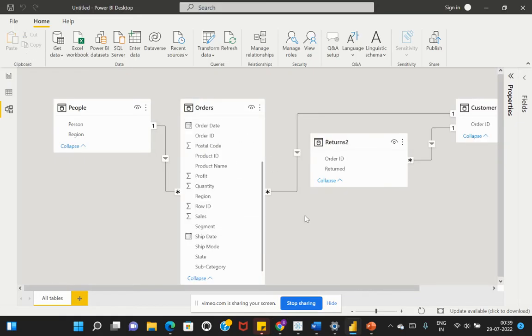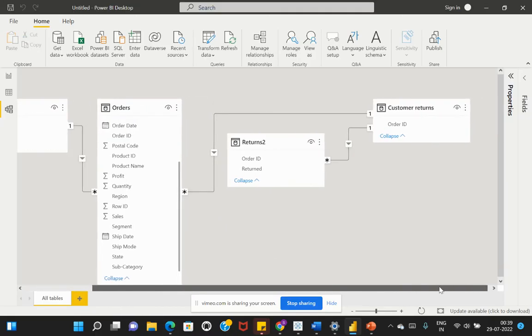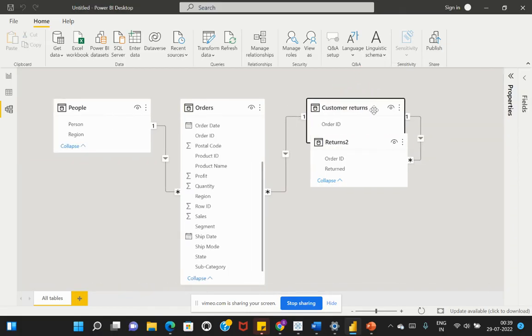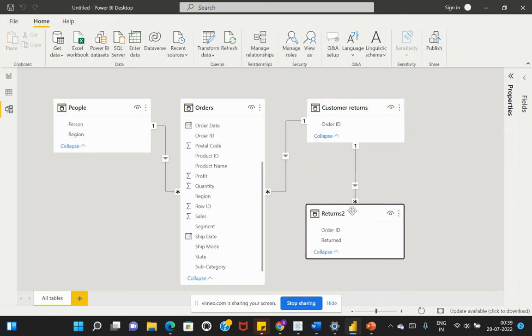Now the moment we have created the other table and removed the duplicates within that order ID column, Power BI was able to create a relationship between the tables. As you can see here, this is our newly created table, customer returns, which holds the order ID information, and this has now been associated to the orders table in a one-to-many relationship. Also, this customer returns table has been mapped to the returns table in a one-to-many relationship.